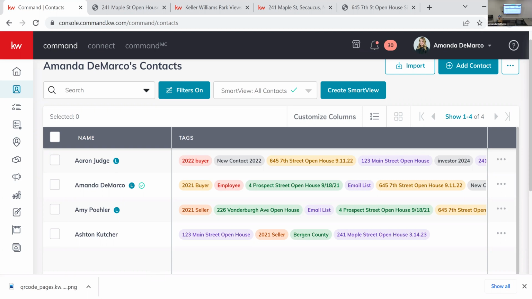So I always just like to show you guys how great those tags can be to help keep everything organized from the open houses you've attended.